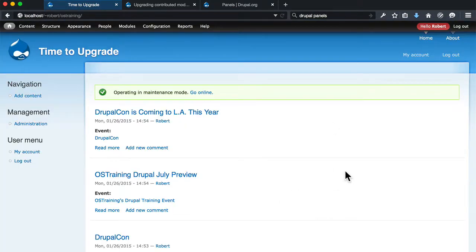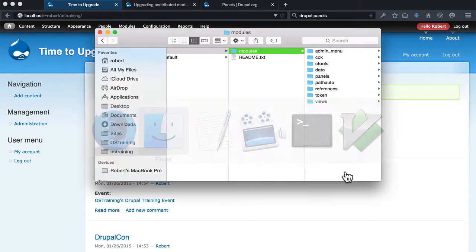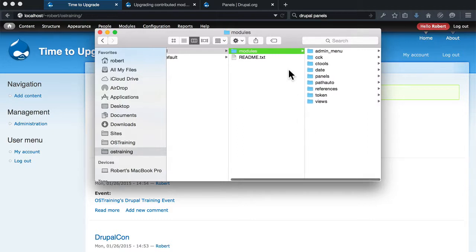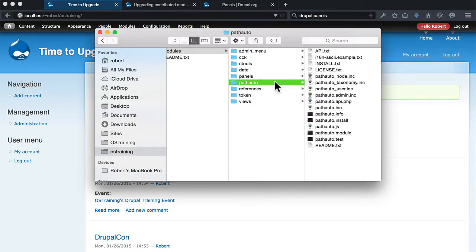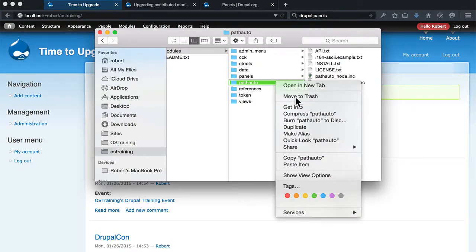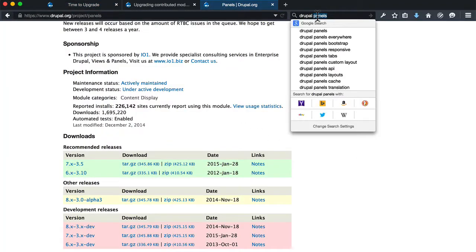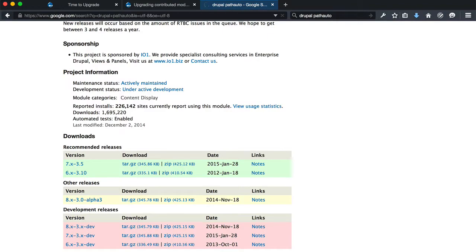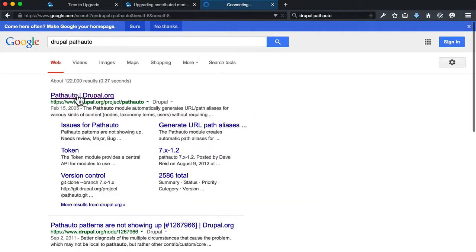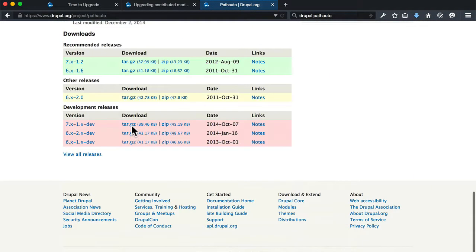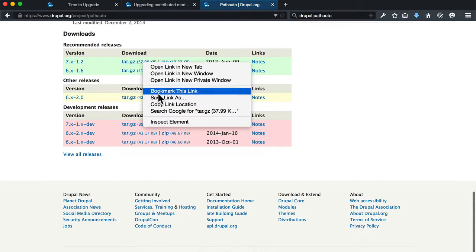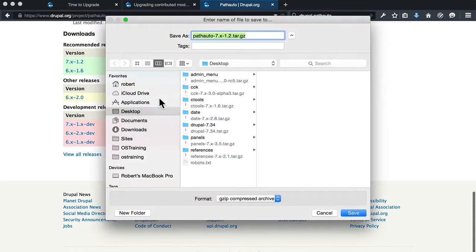Let's move on. First, we're going to back up the database and the file system once again. So you'll do that. And then go back to your file system. Next up is Path Auto. Let's delete it. And we're going to do a search for Drupal Path Auto. Scroll down. You get the idea by now. I'm going to download 7.x.